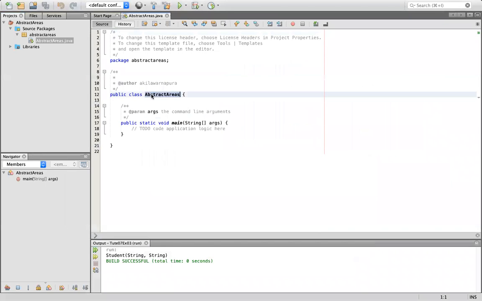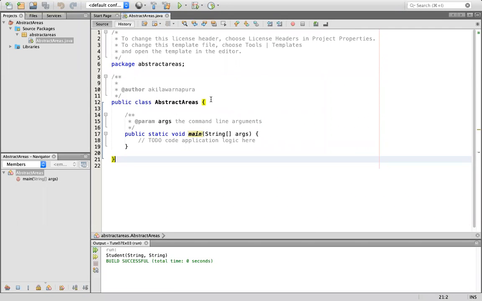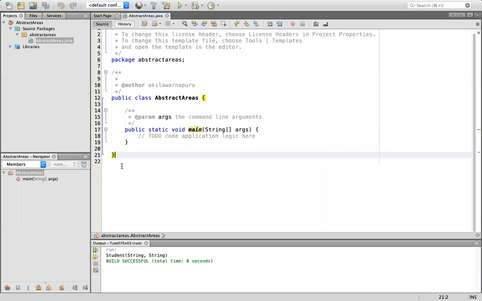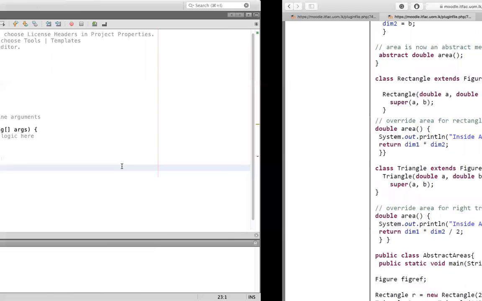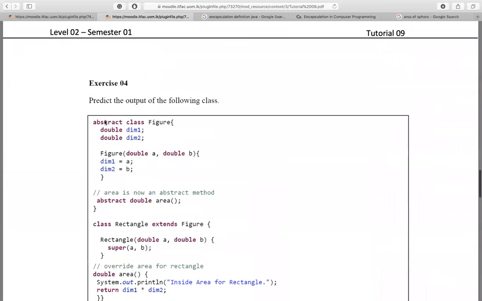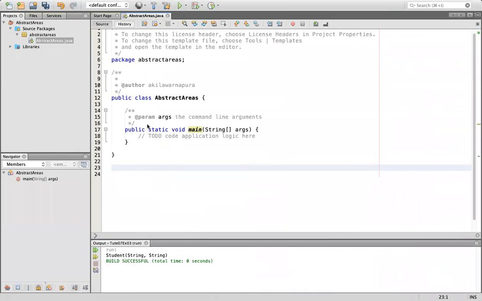Okay, now you create an abstract areas class and there's a main method available, and this is the start of the class. This is the start of the class, this is the end of the class. Okay. First of all, you have to create an abstract class called Figure.